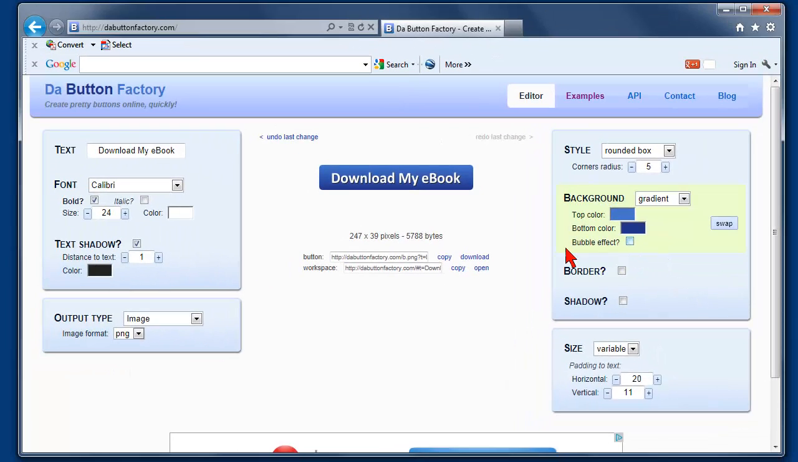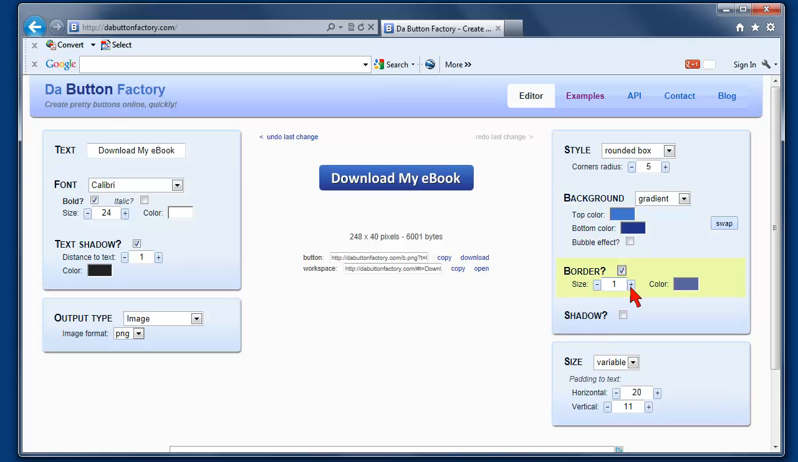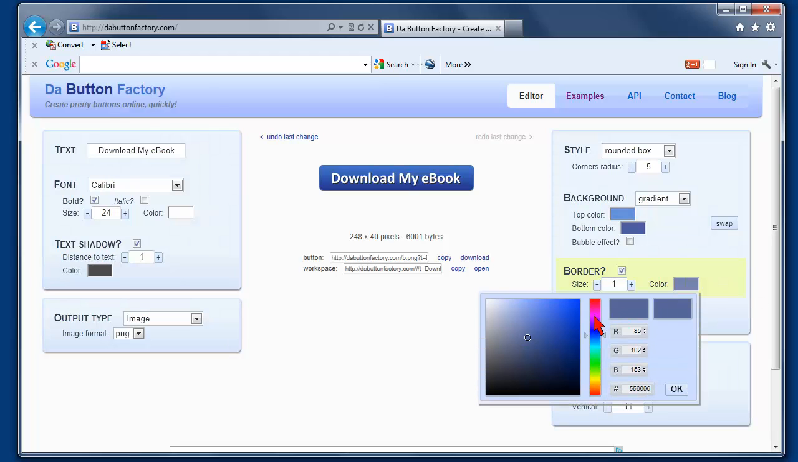Okay, I could do the bubble effect, which gives you a little bit of a bubble, or the background is kind of moving out towards you. I really don't want to do that. I can go to a border. I can click here on border, and you can see the border is going to ask me what color I want it to be. So I could change this to a different color. Let's just go over here, right there, and you can see that that has changed like that.